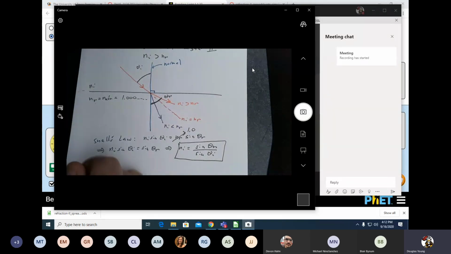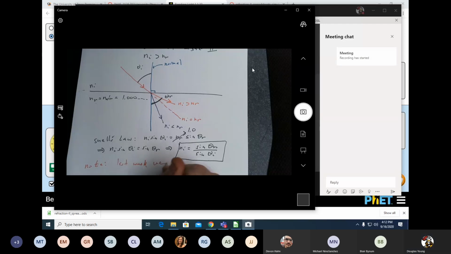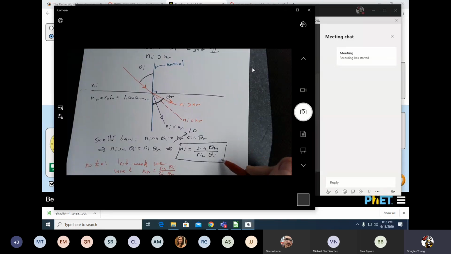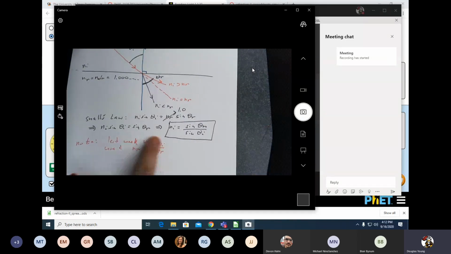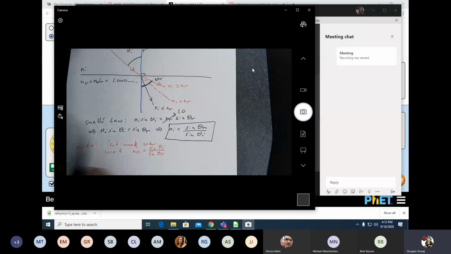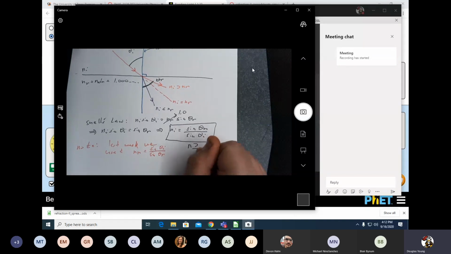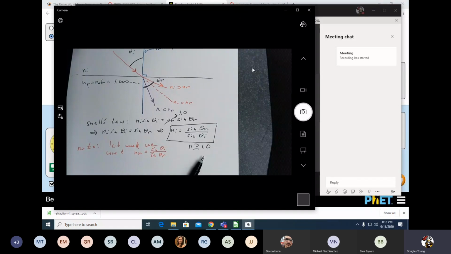Now I want to note, in red, that last week we used Nr equal to sine theta I over sine theta R. Notice this week it's reversed. If you make a mistake and use sine theta I over sine theta R, you'll end up getting an index of refraction that's less than 1. Remember, for most ordinary materials, the index of refraction should be greater than or equal to 1. If it's less than 1, you have an odd material, like a plasma, for example. An ionized gas can have an index of refraction that's less than 1. You can also have waveguides, just different odd things out there.